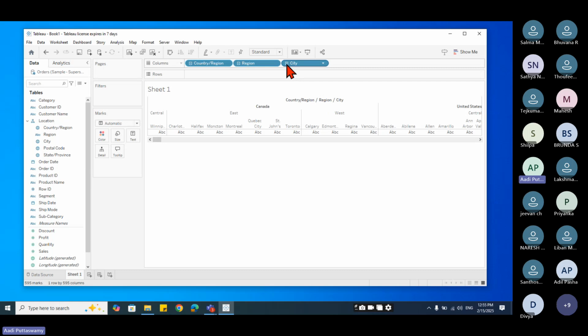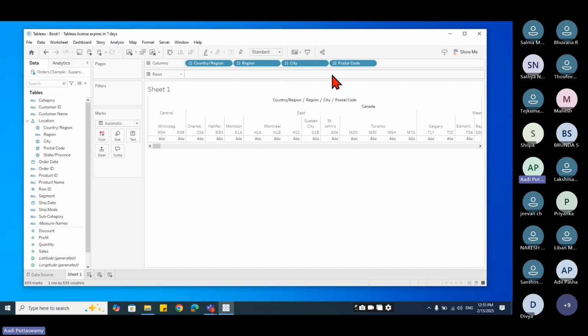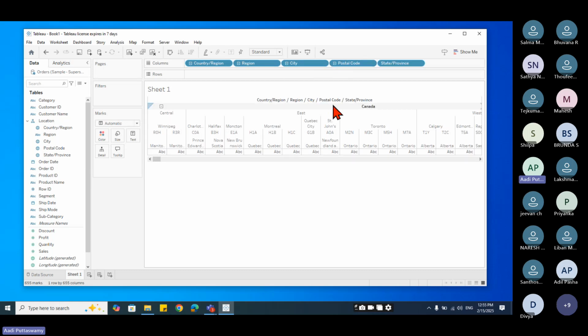Now, if I click on the city, what will be the next one? Postal code. And if I click on this, next will be the state. So it is easily understood for everyone that whatever hierarchy I created, the list is exactly the same. Now it is very easily understandable how my hierarchy has to be if I want to create it.